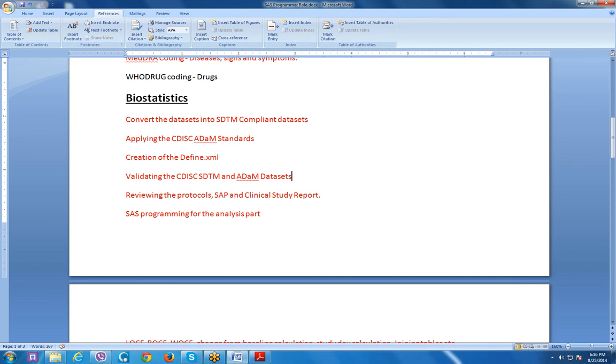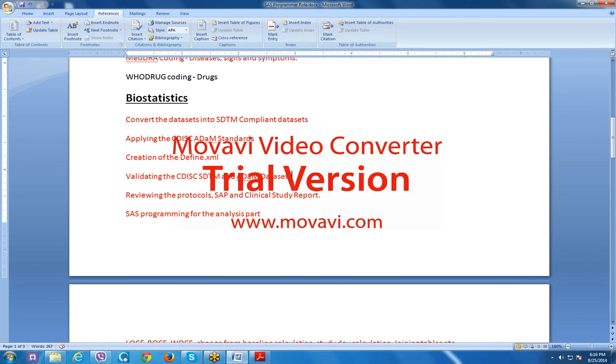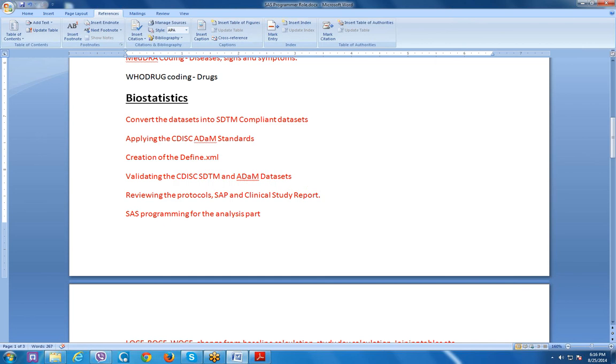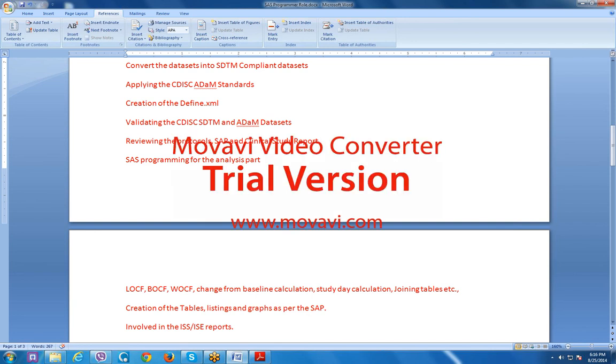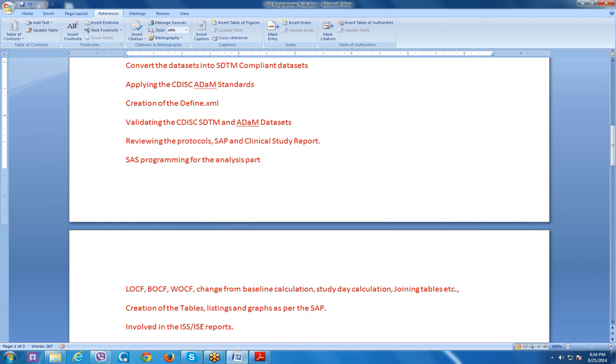You do this using a software called the Open CDISC Validator. I will use that software to show whether it is compliant or not, or else you can use base SAS programming to validate this. Later, you will be asked to review the protocols, SAP, and clinical study reports. Sometimes when you get a job as a fresher, to understand the environment, they will ask you to review the protocols. Anyway, you need to review the protocol, SAP, and study reports every day.